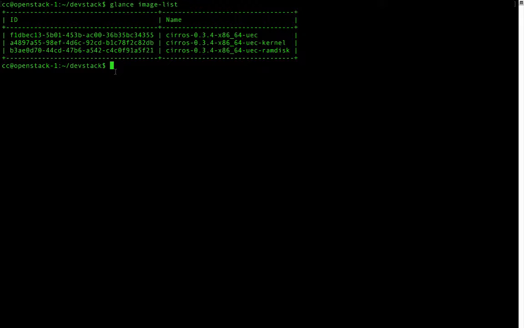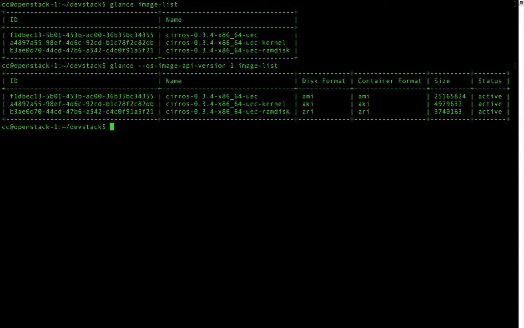If you want to run this same command using the version 1 image API, you can use glance space --os-image-api-version space and then specify the version of the API that you want to use. In this case, we'll use 1 space image-list. As you can see in the version 1 API, you can see some extra attributes about the image, like disk format, container format, size, and status.